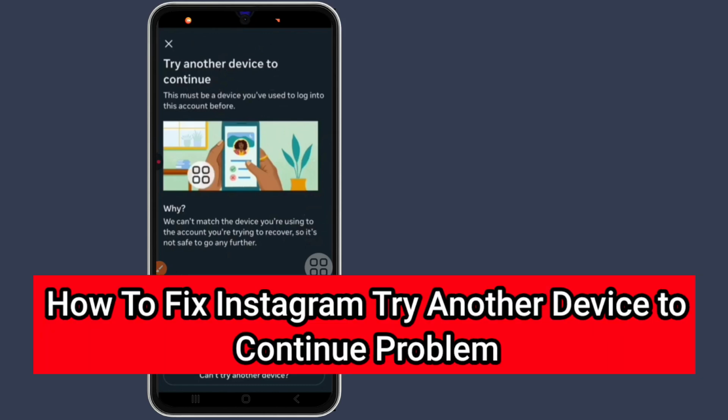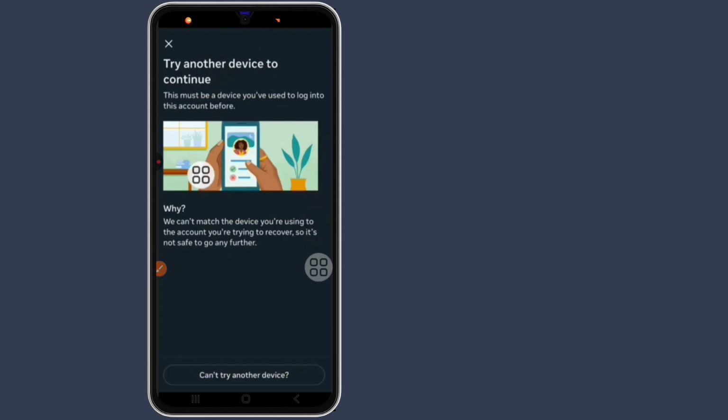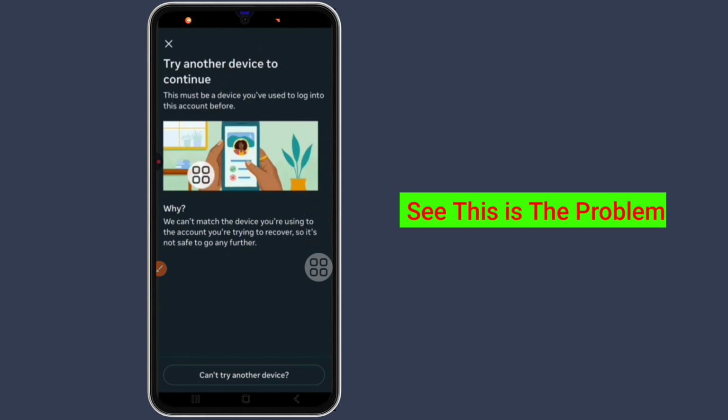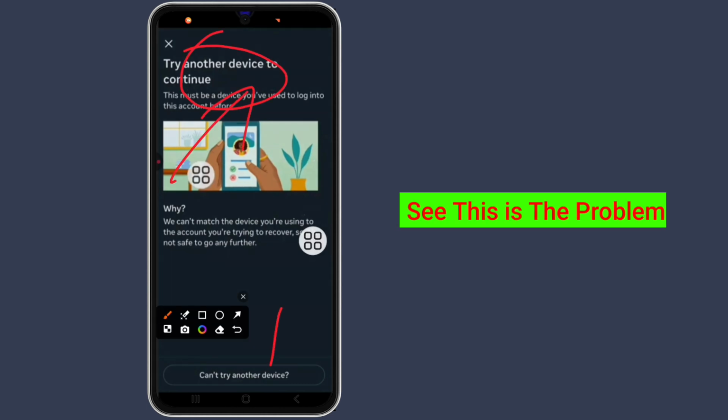If it is showing "try another device to continue" and you cannot log in, don't worry, this video will help you fix it. See, this is the problem, how to fix it. Okay, let's get started.